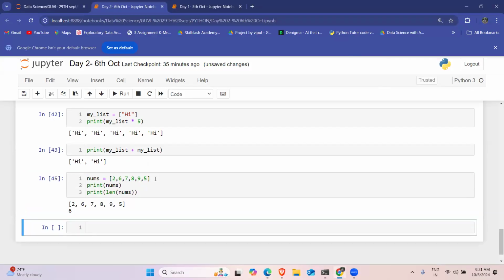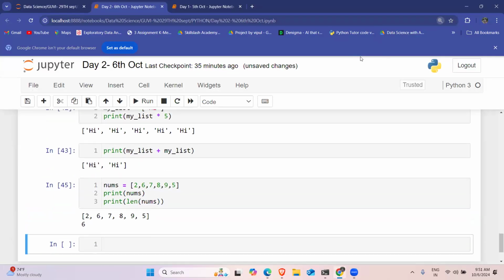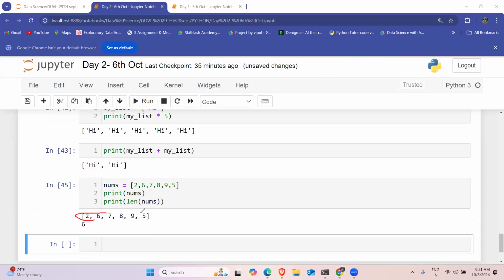And one more thing over here, if you observe this, it is not sorting these numbers, right? It remembers the order in which I am passing the elements. So 2 is first, 5 is last. Even though 5 should come before 6, if you want to arrange this, it should be 2, then 5, then 6, then 7, then 8, then 9. But it is not arranging this.